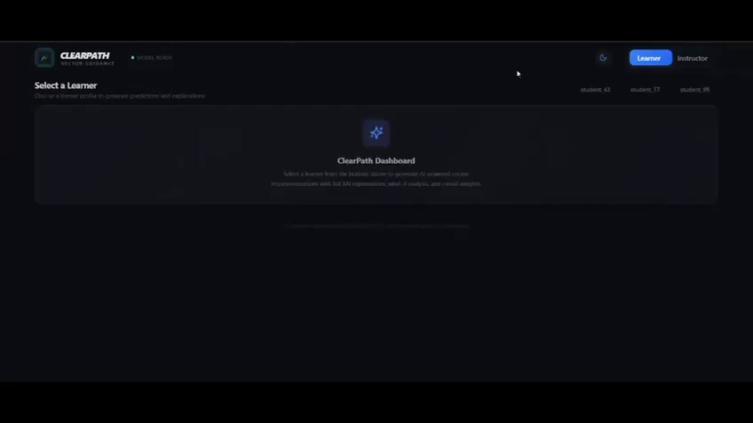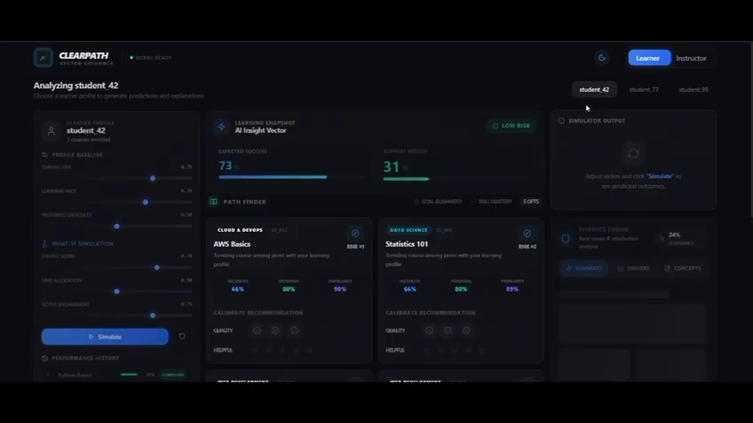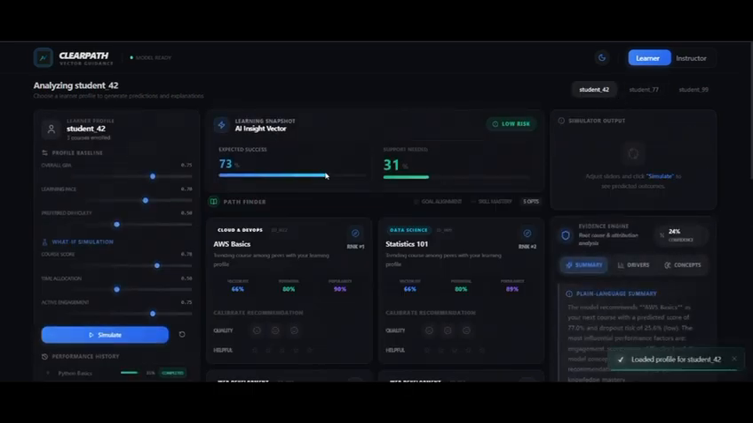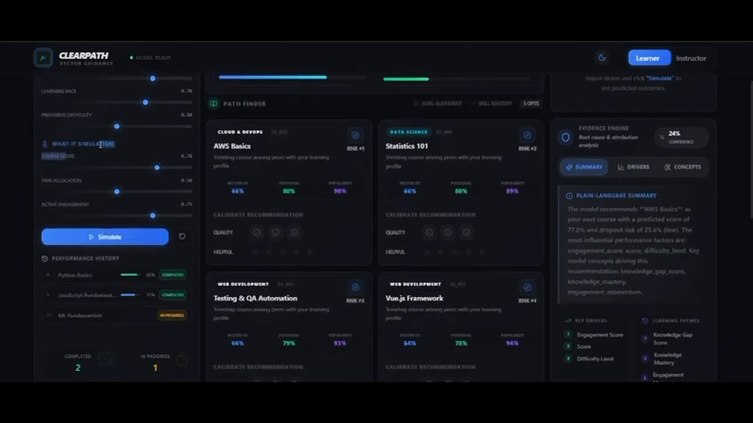We have our application ready and running on localhost 3000. We have a backend server running in FastAPI. So we load a student from here, and these are the current metrics of the student, which are logged in the database. What-if simulation is here.